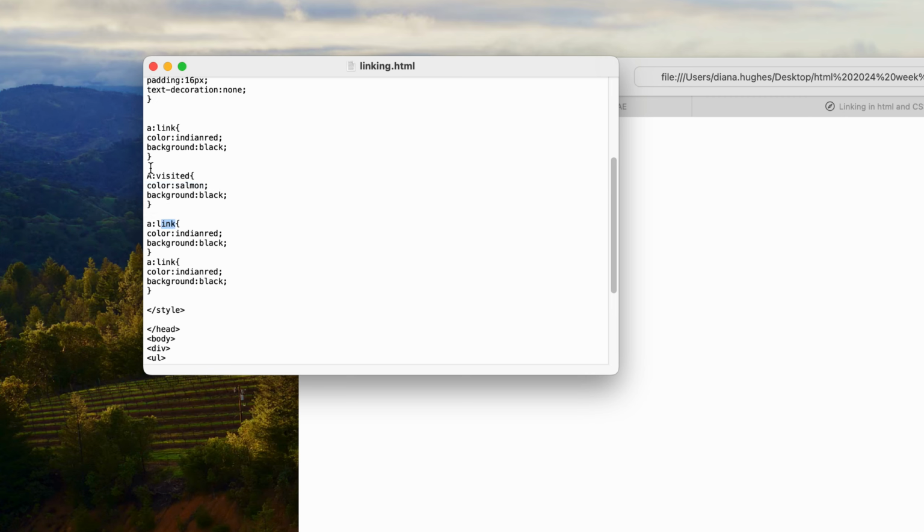So we've got the visited state, which should be lowercase. Save. We want the hover state, so let's make sure we've got the h in there. And we want the coral colour for the hover state. Coral's a really nice shade of pink. And then we want the active state. Again, save. I want this to be pink.